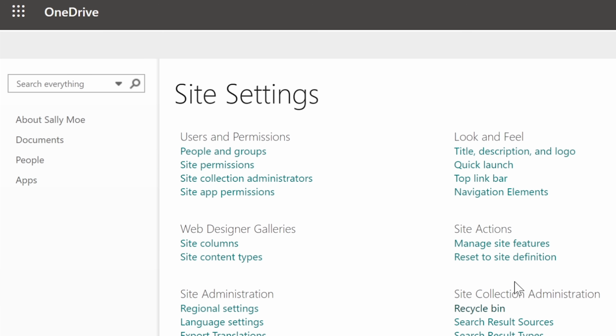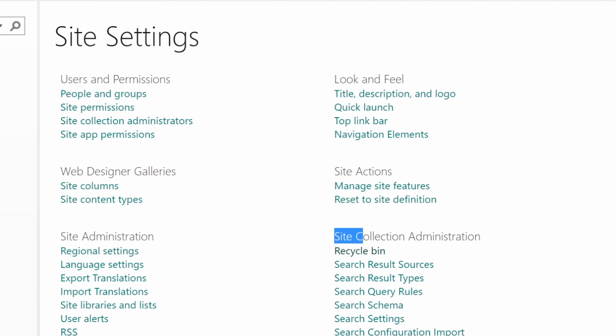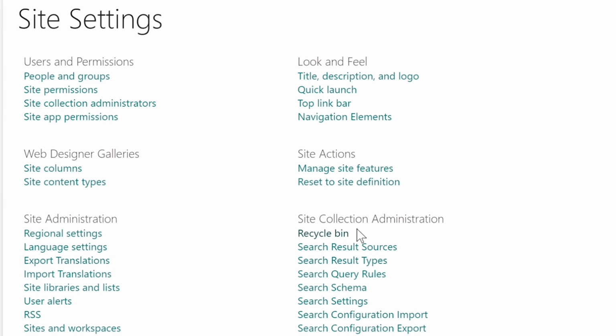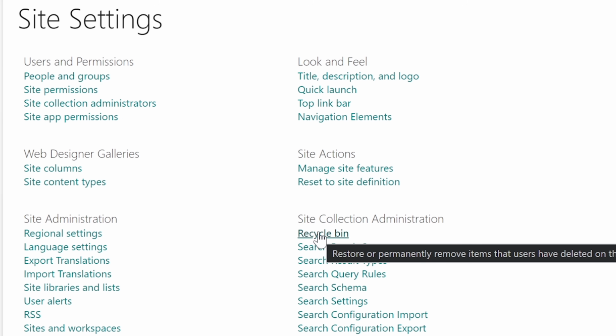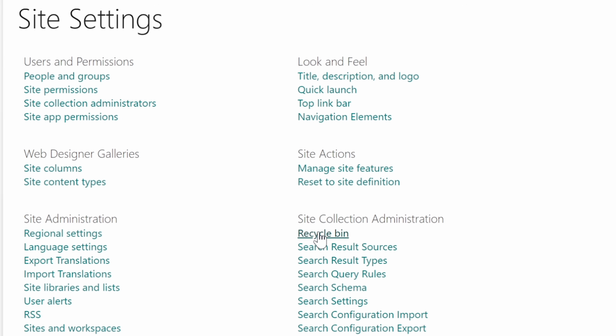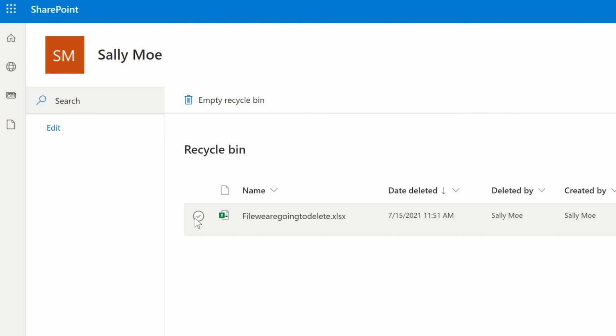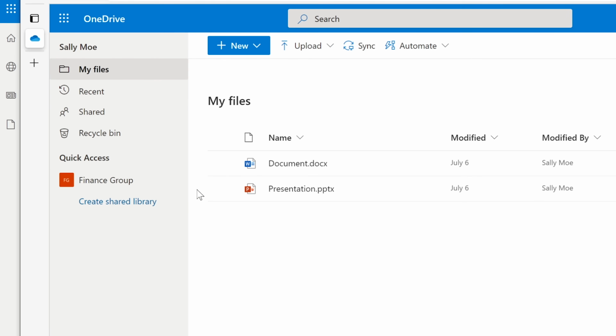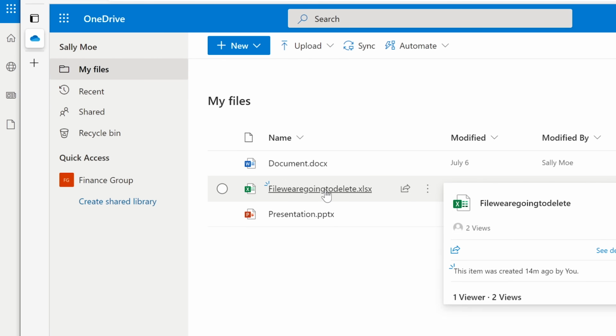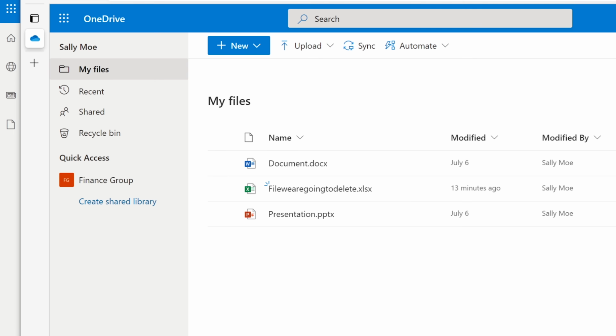So we're going to look for Recycle Bin, and here it is: Site Collection Administration, and under that there is Recycle Bin. Okay, now we have access to her recycle bin. We're going to click on it. And here's our file, guys. We can simply select it now and click Restore, and then we can immediately go back to her My Files in OneDrive, and without even refreshing, it came back up.